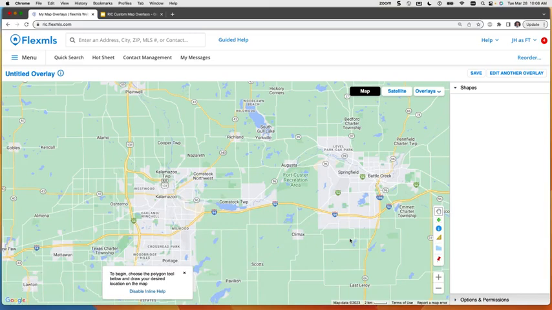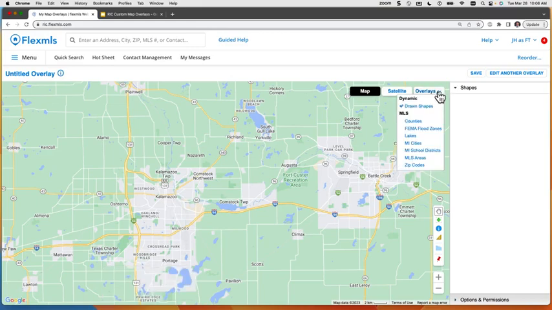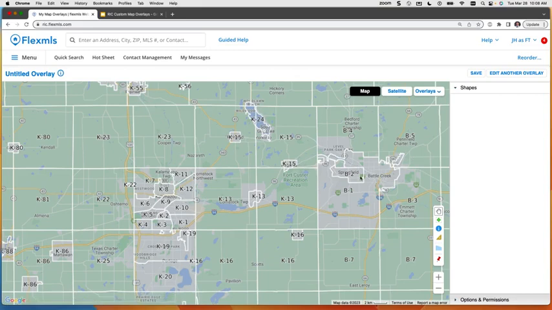And the big question people usually have is, well, I'm not sure where I want to draw. I want to draw maybe K6 in Kalamazoo as one of my overlays that I use frequently. So up at the top, there is an overlay option right here. Now, these aren't searchable, but if I click on MLS areas, it's going to overlay that here. So now I see all of those sub areas that are currently available. And I wanted to do K6 for this example. And we'll do a few in this example.